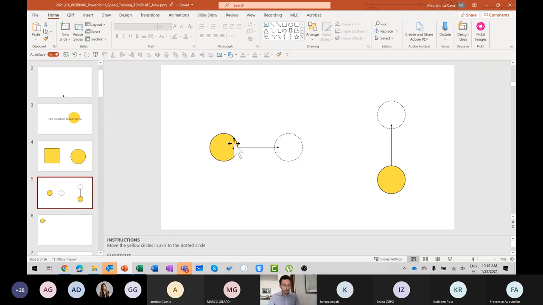Okay, so moving on, you can easily move circles around from one place to the other. See, from the left to the right. And you can do that following the axis. If I follow the axis here, you see, it's a straight movement. It's a perfect movement.